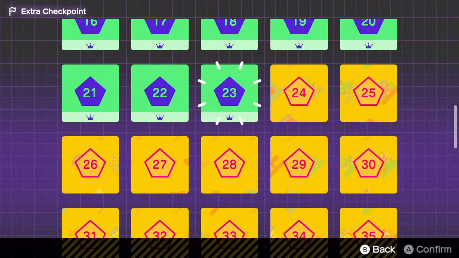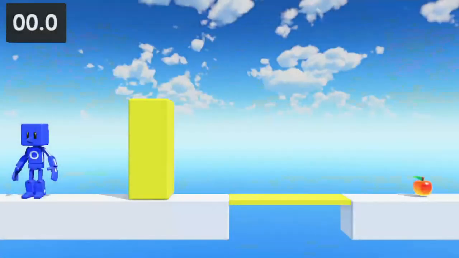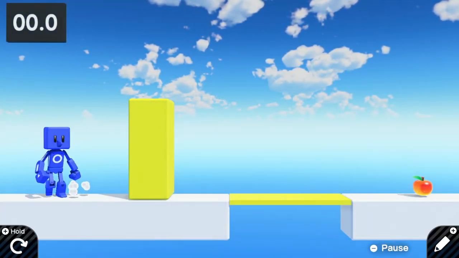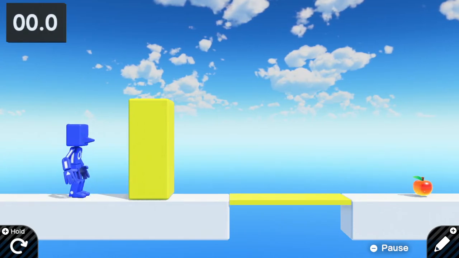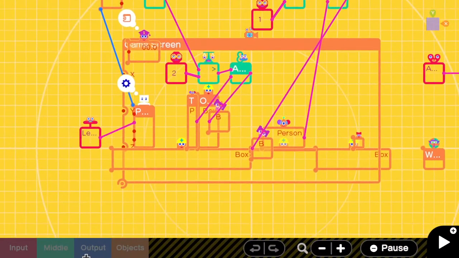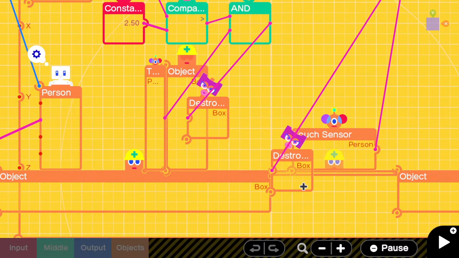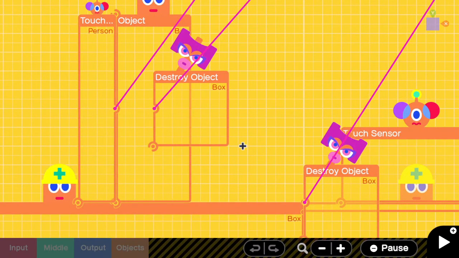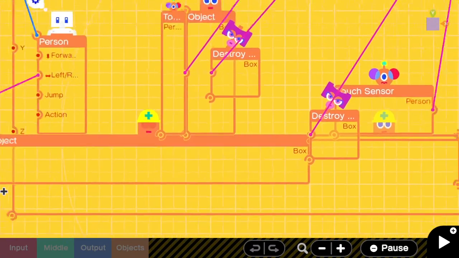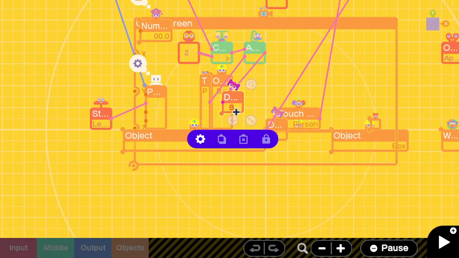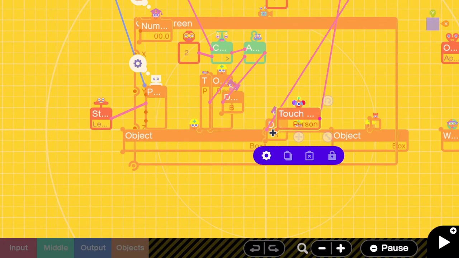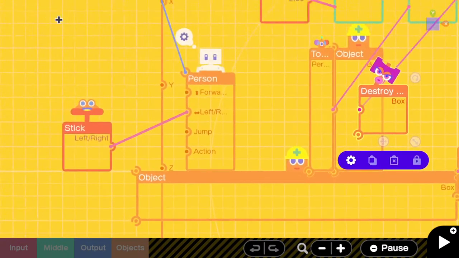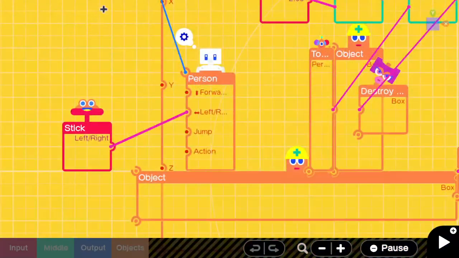Interesting. Swiftly, then slowly. We got another number up there. Okay, so we got... Yeah, so the yellow boxes have a destroyer. So I want this destroyed, but not this one. Okay, so how does this get destroyed? Wait, I thought I couldn't move. No, I can't do anything. I can move, though.